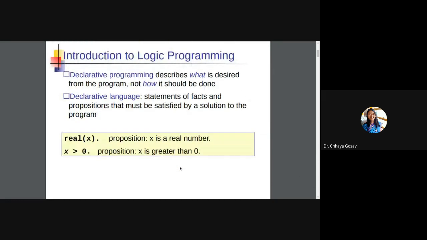As I mentioned, it is a declarative programming paradigm. It describes what is desired from the program and not how it should be done. How it is done is left to the programmer. The programmer can decide their own way to solve the problem. What the problem is, is the focus. A declarative language is a statement of facts and propositions that must be satisfied by a solution to a program. So here facts are given, like you are a student, I am a teacher, this is a keyboard, this is a mouse. These are the facts.